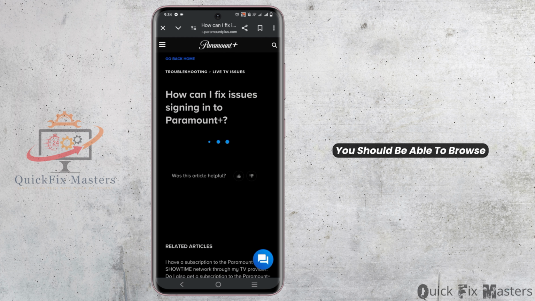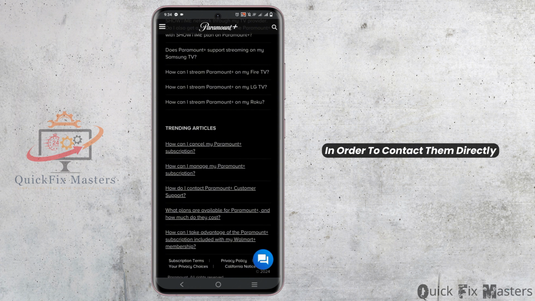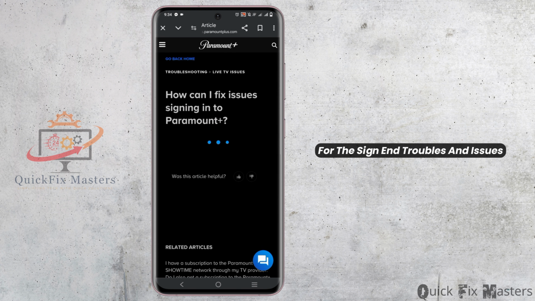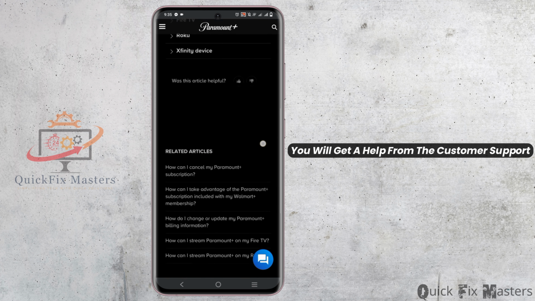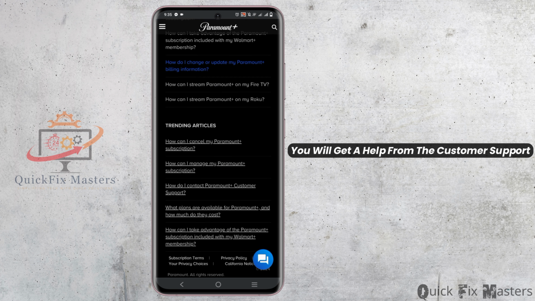However, if you cannot find the sign in button, here is another link provided by Paramount Plus in order to contact them directly for the sign in troubles and issues. So this way, after you contact the customer support, you will get help from the customer support directly for the login.